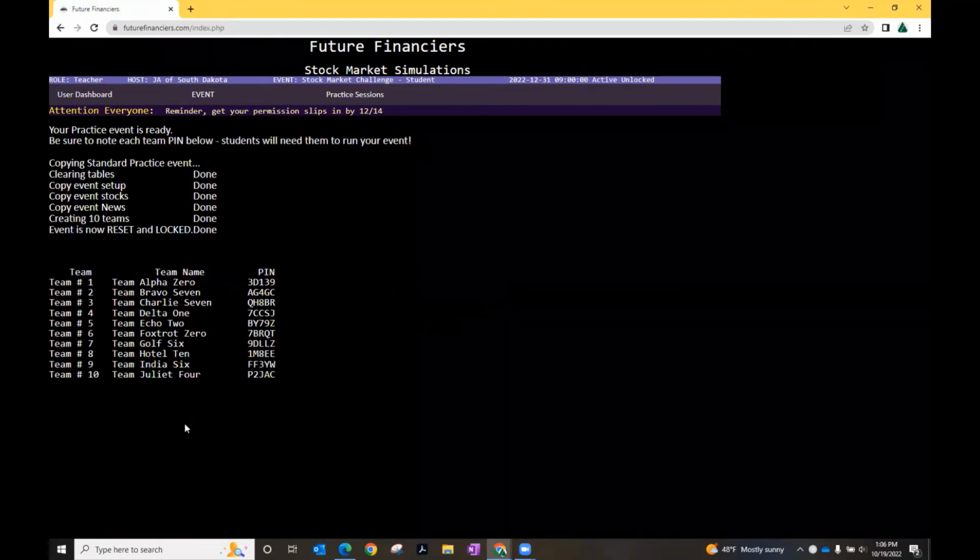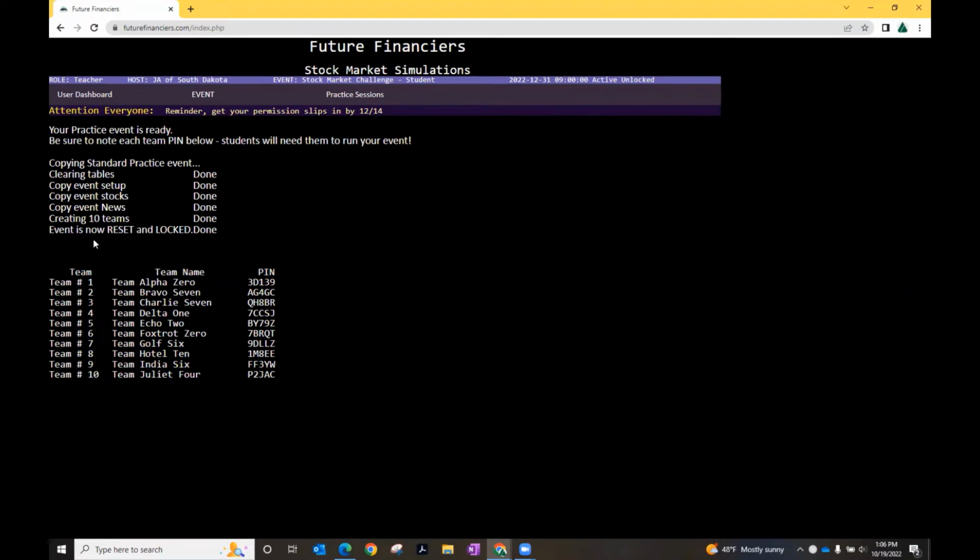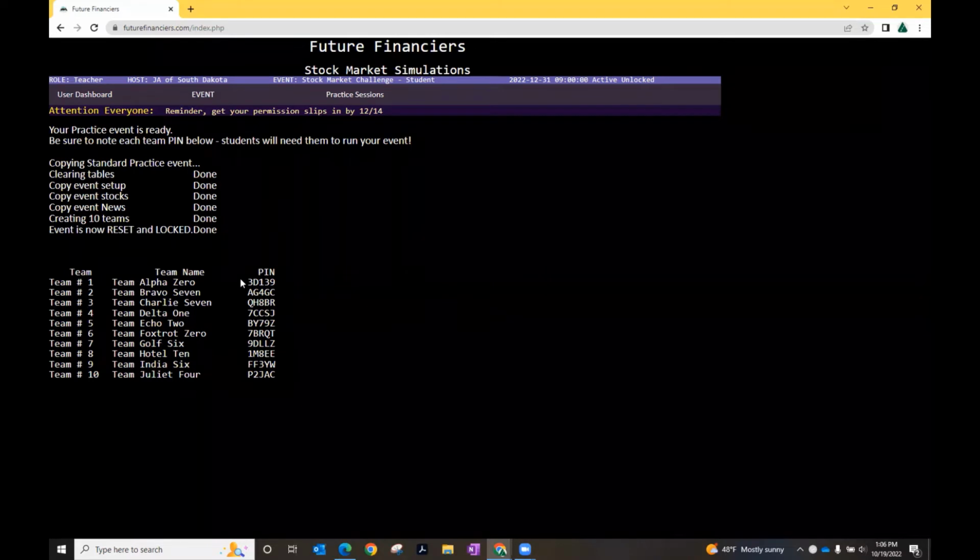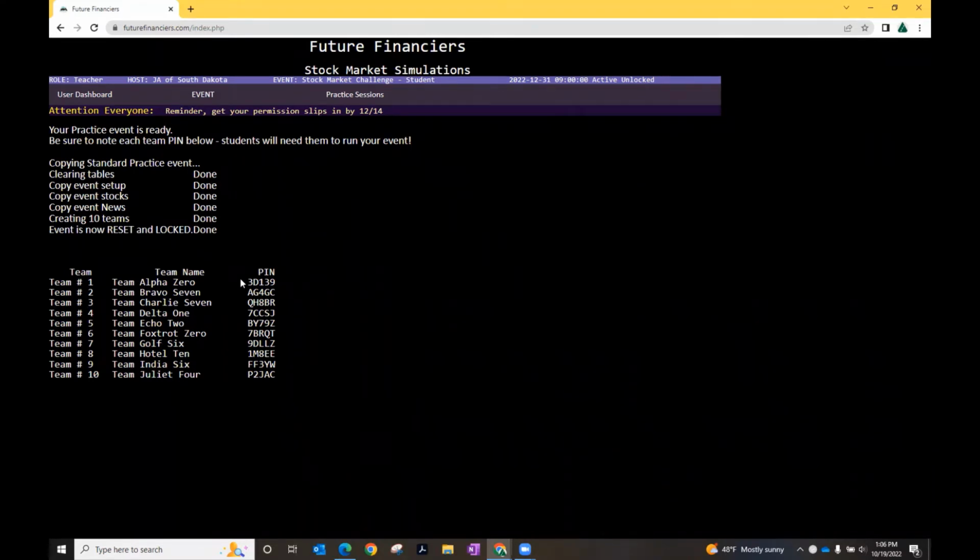And once it does, you are going to notice that on the bottom section, you have your team numbers and your pins. You can just ignore the team name. That is just unnecessary information that's auto-generated. JA will be providing you slips of paper that walk the students through how to log in, and on those slips of paper, you're going to want to handwrite the team number as well as their pin. Please note that there are a mix of numbers and alpha, so you might need to differentiate between a 0 and an O, and it is case sensitive. So please keep in mind that the students need to have that case sensitive.